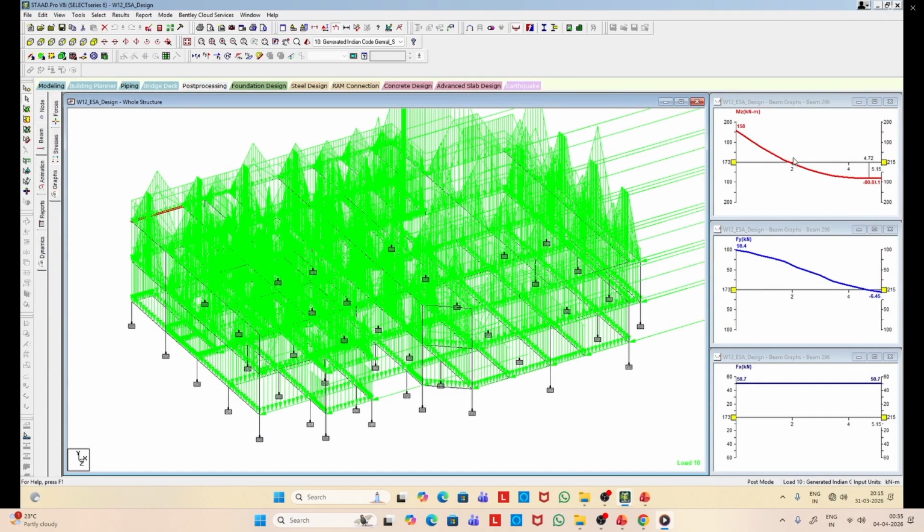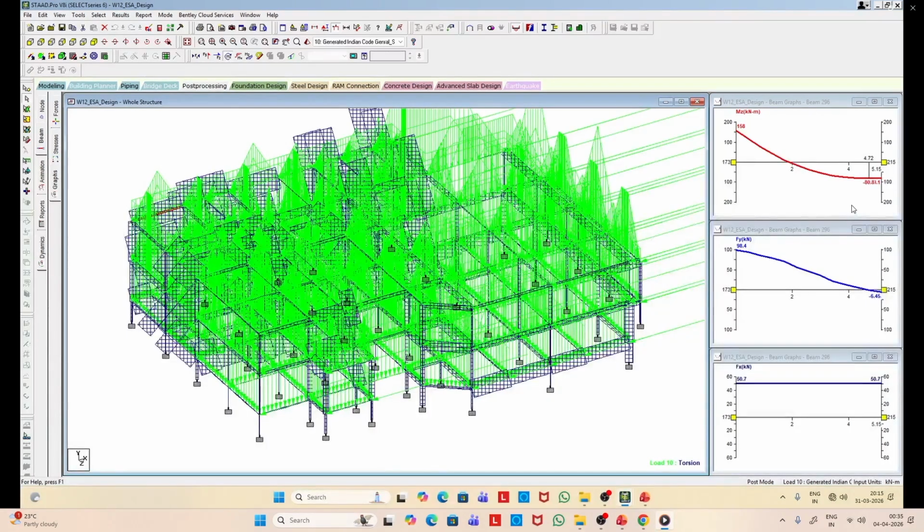Here we can also plot the graph. On the right hand side, you have the shear force bending moment diagram, and we can select different elements, and for that we can plot it.